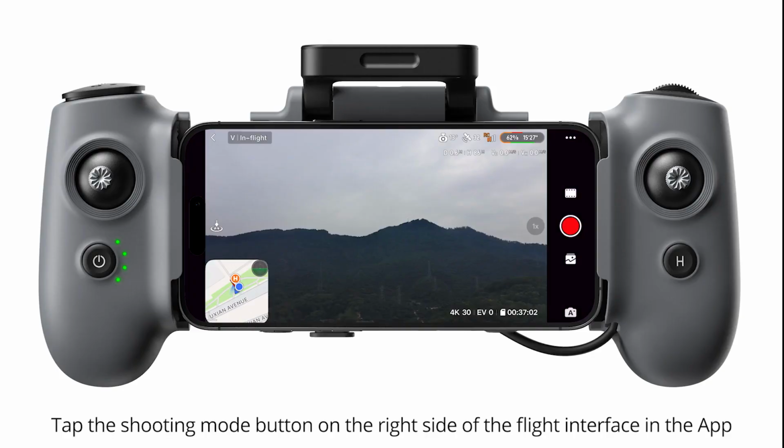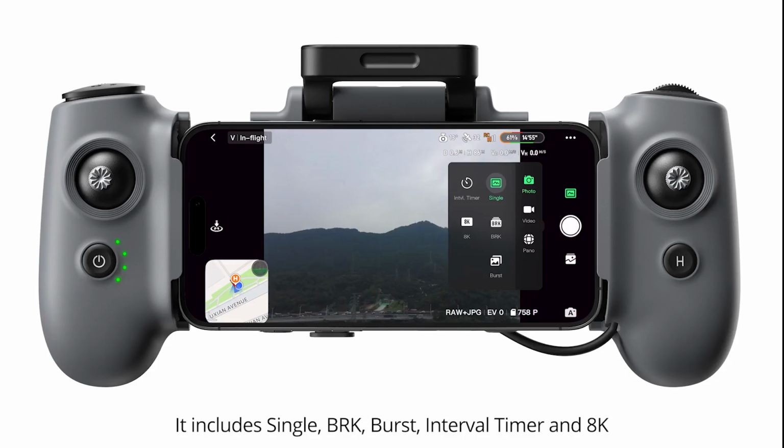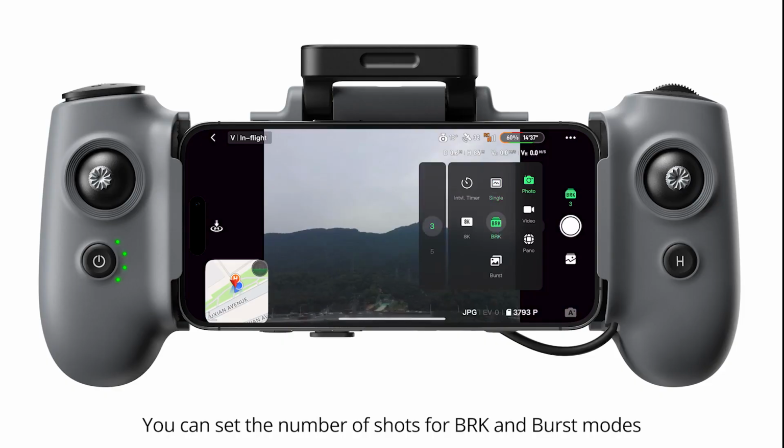Photo. Tap the shooting mode button on the right side of the flight interface in the app. Select Photo in the pop-up menu. It includes single, BRK, burst, interval timer, and 8K. You can set the number of shots for BRK and burst modes.